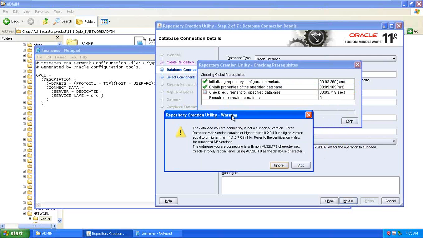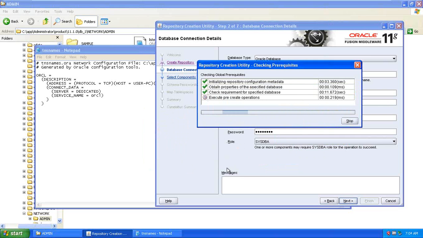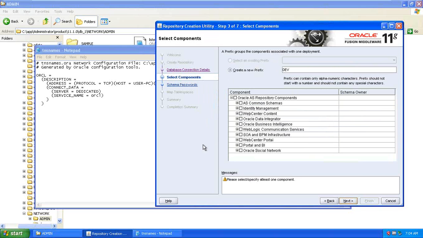At times, it may give you a little alert saying the database is not a compatible version and all, so you can ignore this. Simply say ignore. So it is running the prerequisites, checking global prerequisites just to make sure that your database and everything is compatible and ready for the installation. If everything goes fine, say okay.